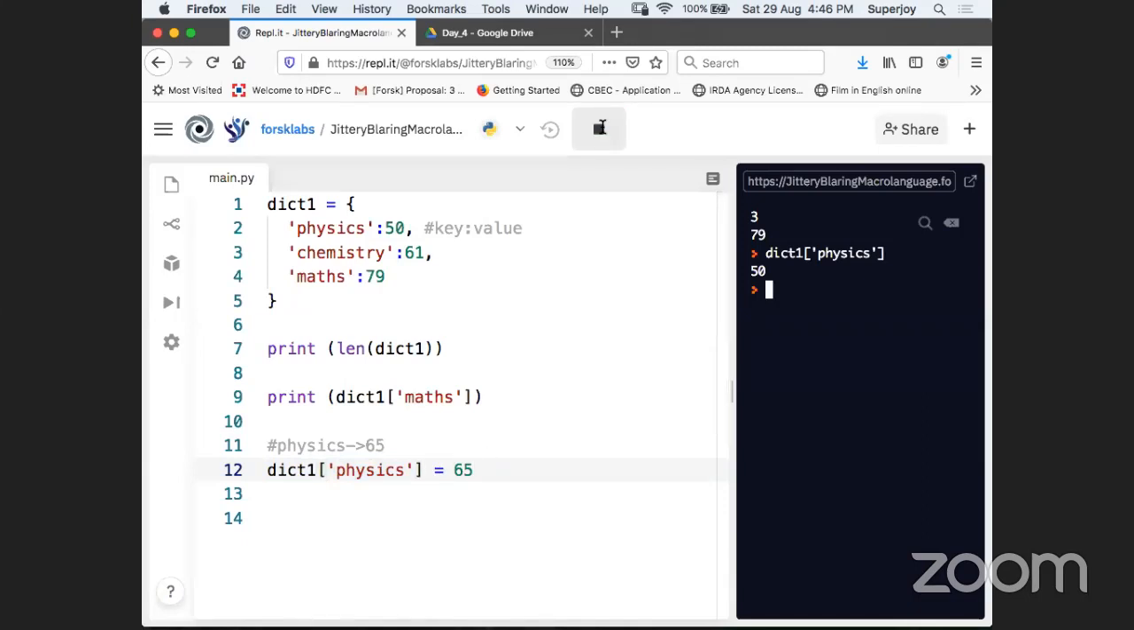So let's see, guys. dict1 physics 65, and now let's print our dictionary. Can you see, guys? Physics 65. That means this data has been changed, and now we are getting 65. That means we can modify a dictionary. Dictionary is mutable. Dictionary can be changed, guys, right?